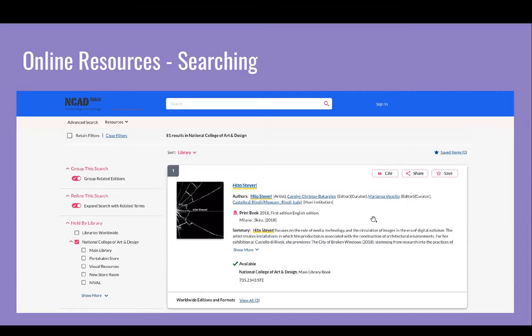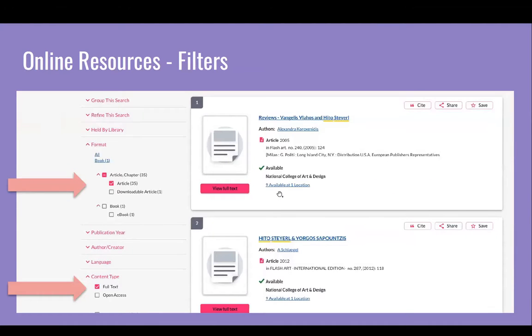And to do this, I would tick the article filter under the format section and the full text filter in the content type section. And this will narrow down all the results to just those that I can access from home online.